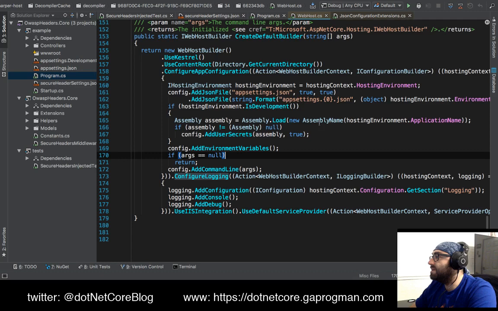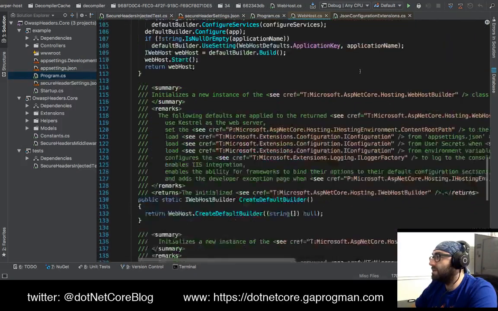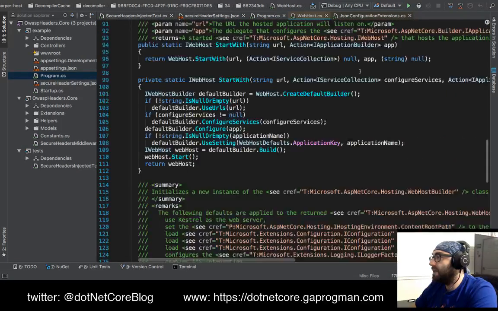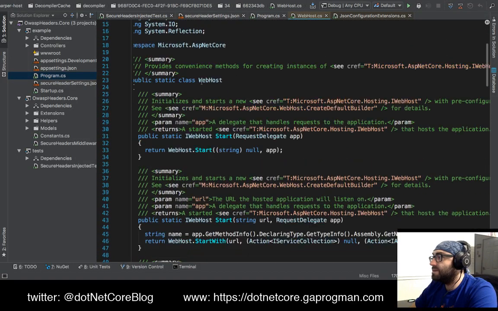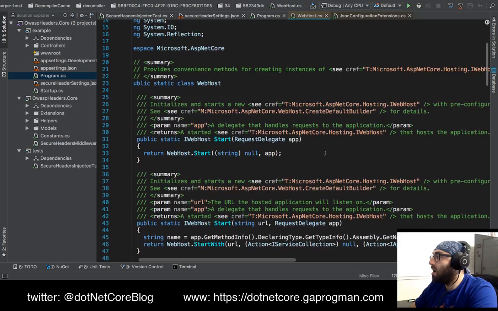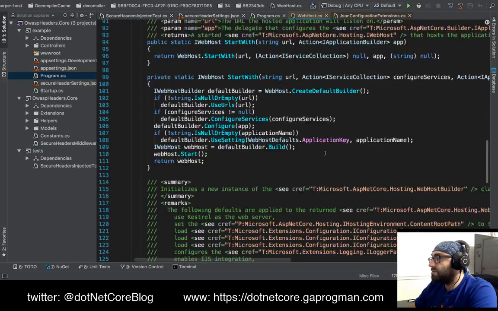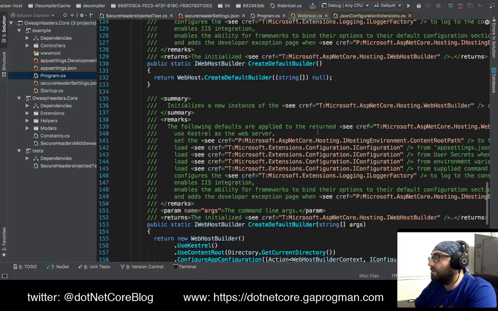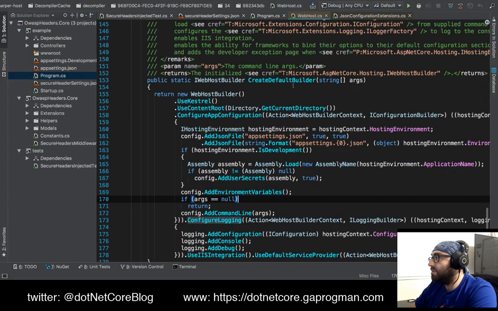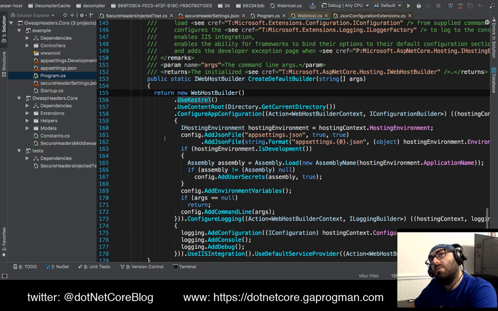So this is in WebHost.cs, which is a static class. Like I said, it's a static class for creating an instance of the web host. So if we have a look at how, where are we? I'm scrolling a little fast here. So if we have a look at how CreateDefaultBuilder works, we return a new web host builder and then we add stuff to it, right? Is that how we want to do it? I suppose it is. Yeah, okay.